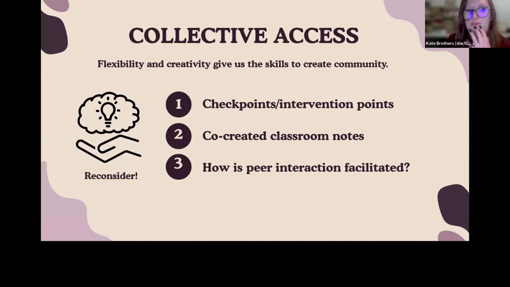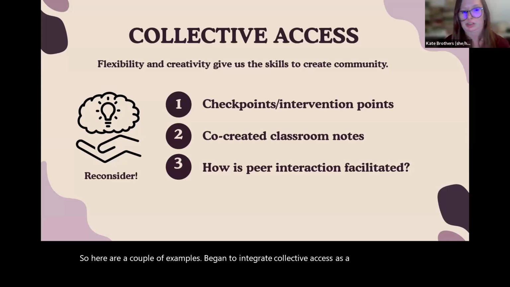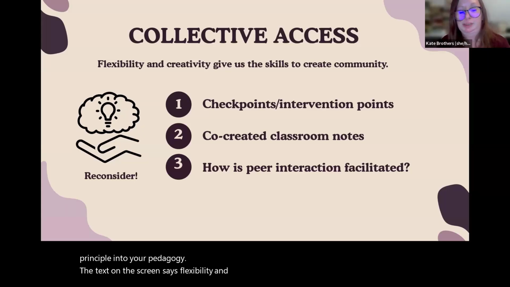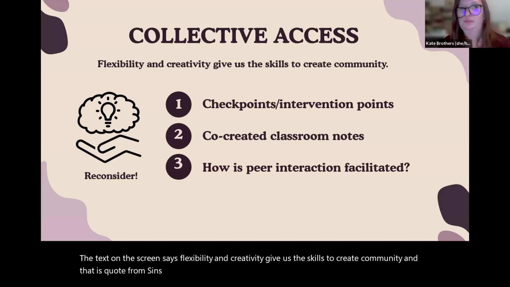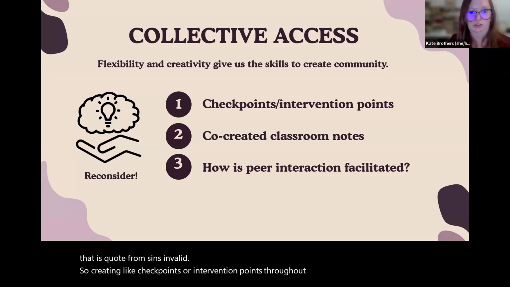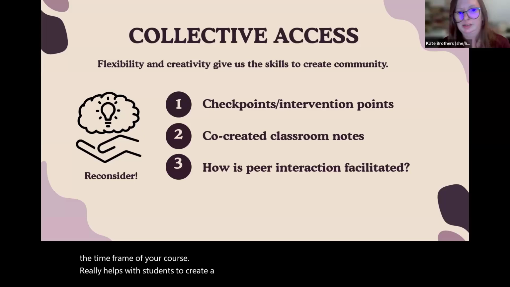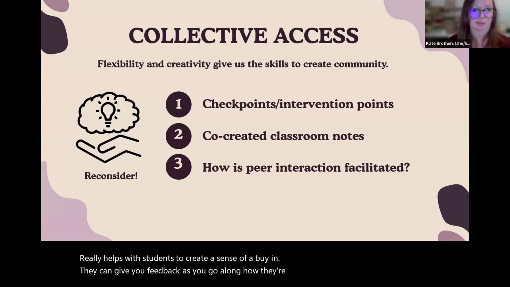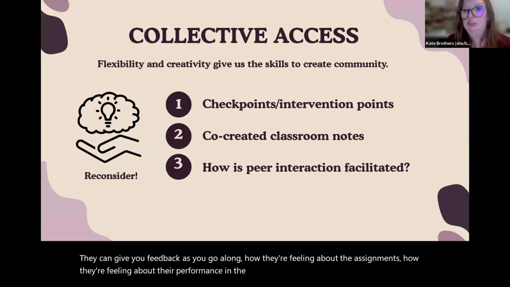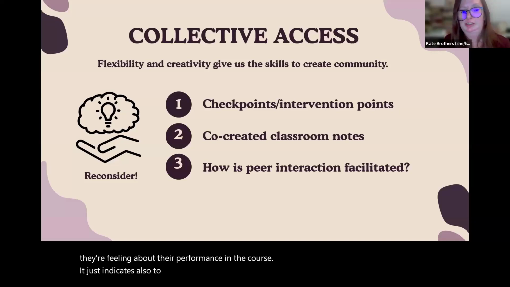So here are a couple of examples, again, to integrate collective access as a disability justice principle into your pedagogy. The text on the screen says, "Flexibility and creativity give us the skills to create community." That is a quote from Sins Invalid. Creating checkpoints or intervention points throughout the time frame of your course really helps students create a sense of buy-in. They can give you feedback as you go along, how they're feeling about the assignments, how they're feeling about their performance in the course. It also indicates to the students that it's a collective experience and that feedback is important.